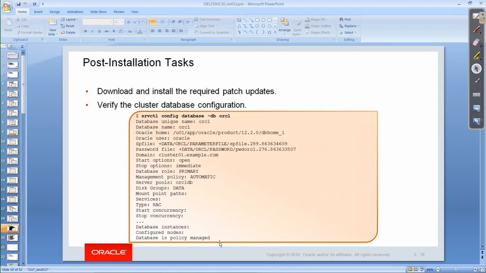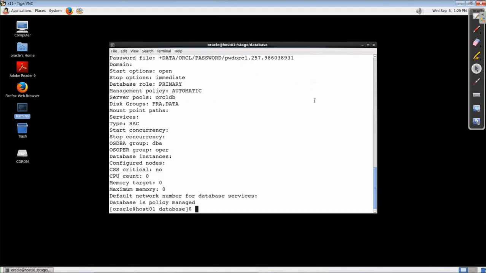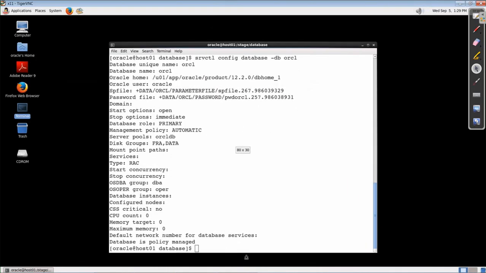For example, in my case, I can run srvctl and show me the configuration of a database. My database name is ORCL. Hit enter. And it will show you the configuration of your database. So let's take a look at a couple of lines here. My DB name in this case is ORCL database. DB unique name and DB name are the same.